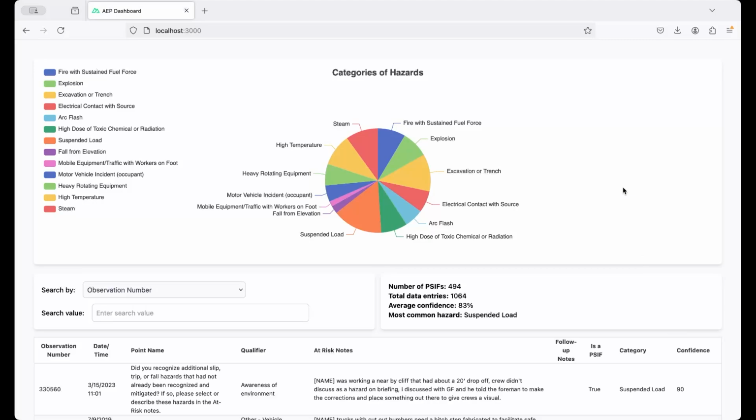This is the AEP dashboard that we came up with. The dashboard takes in the parsed SQL data and creates a pie chart visualization along with a table with the data. As you can see here, we have all 13 categories of different hazards.